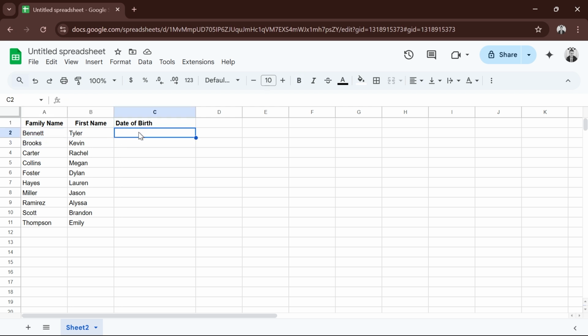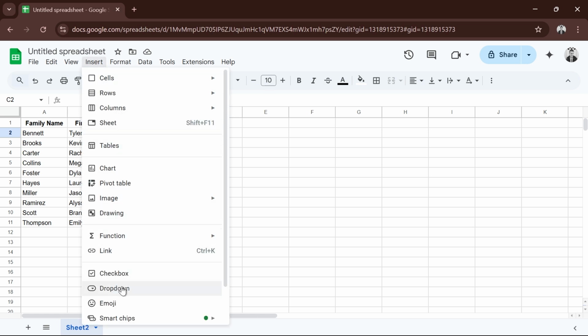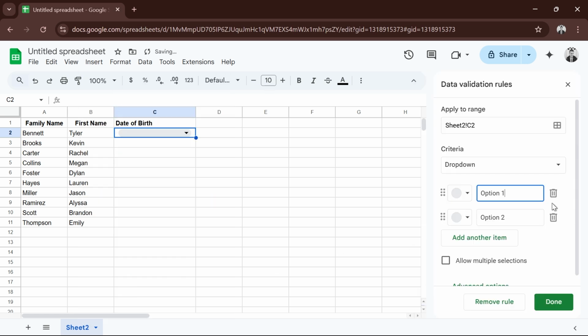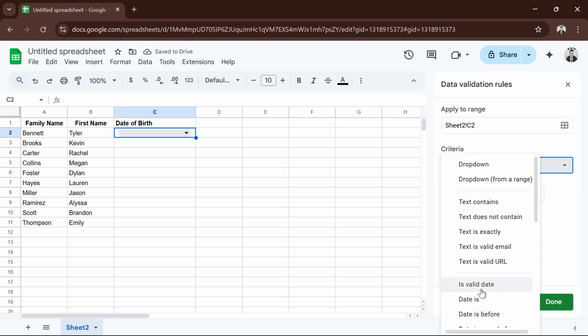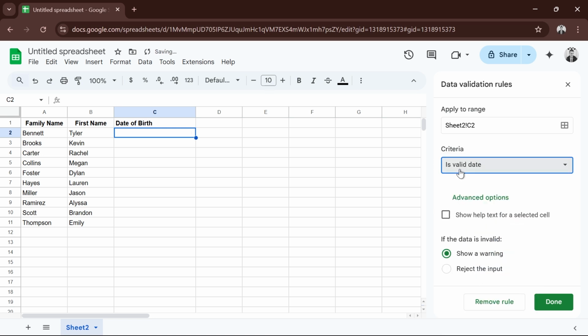Now, as of the moment, if I double click here, you can see that it's just going to ask me to type, but we're going to go ahead and insert something. So I'm going to click this one, click the insert button, and then we're going to look for a drop down button, and we're just going to delete the options here, and the criteria is going to be validate.